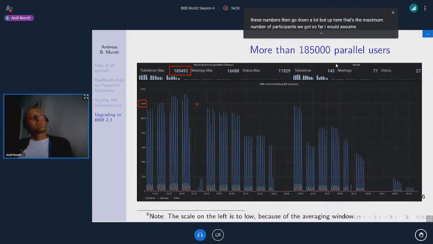I would assume that with the new BigBlueButton version, we reduced further the number of containers on one host. So now on one of these strong machines, we have 4 BigBlueButton instances. And I would expect that we can support 200,000 parallel users with the infrastructure.